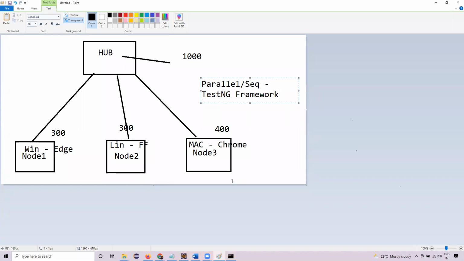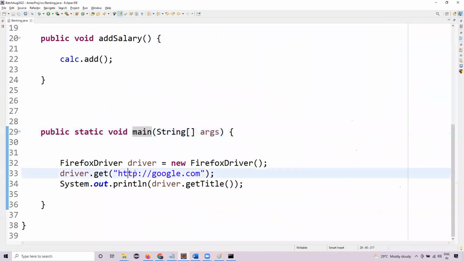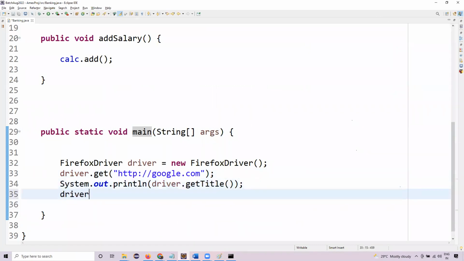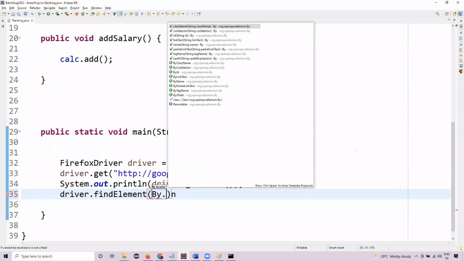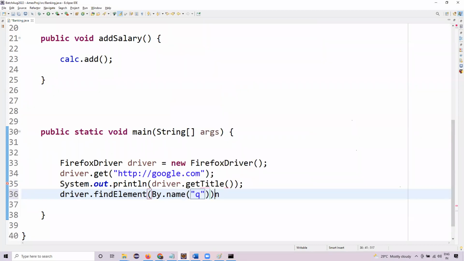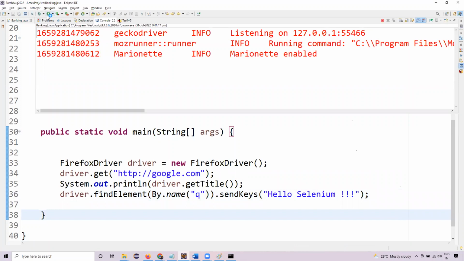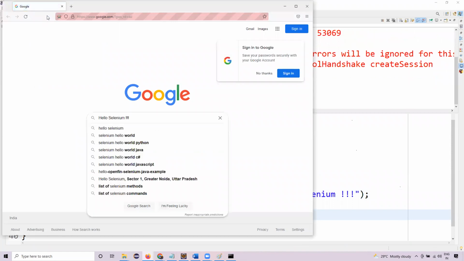Right? So right now, when I'm running this code, I have performed a couple of actions: navigation, then getting the title of the page. Then I'm going to write one more line of code. Don't worry about what I'm writing right now. We'll be studying all these things. I'm going to do something like this, and then I'll say dot sendKeys, and I'm going to say hello Selenium. So if I run this, it is going to do the navigation, get the title of the page, and type hello Selenium in the search box.